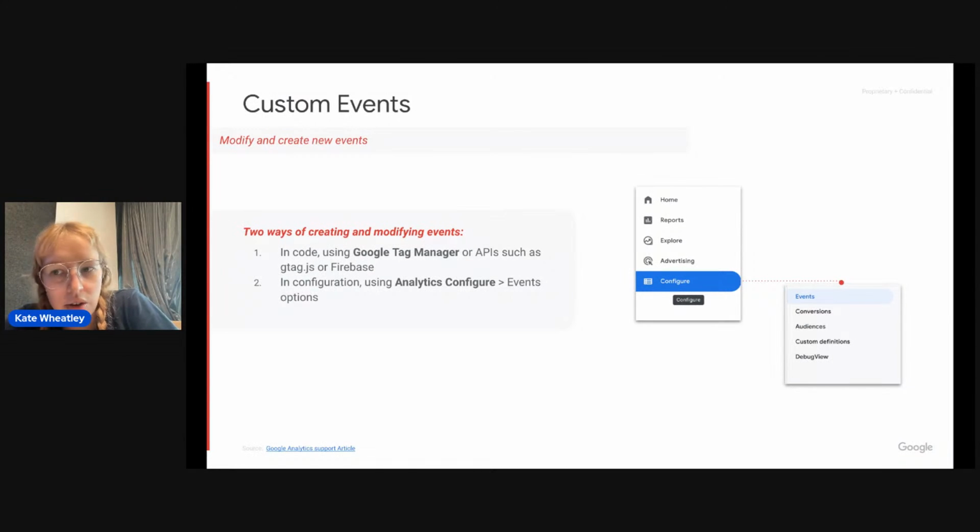Custom events. So these are events with names and parameters that you define so you can collect something that's specific to your business. Okay, so there's two ways of creating and modifying events. The first is with code, so either using Google Tag Manager or with an API like GTag or Firebase. So like we were saying before, if you wanted to collect an event every time someone clicked on a related article, you could do that with some GTM code or by pushing through events in Firebase if you use app.